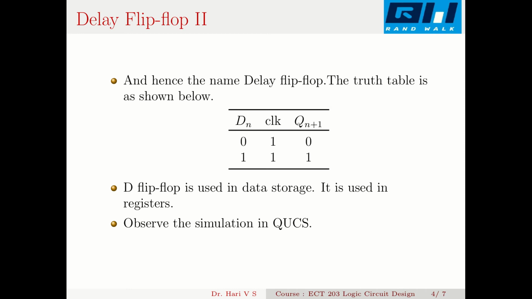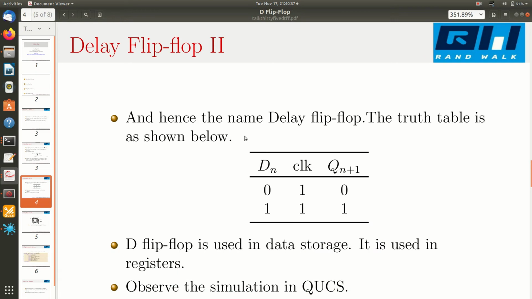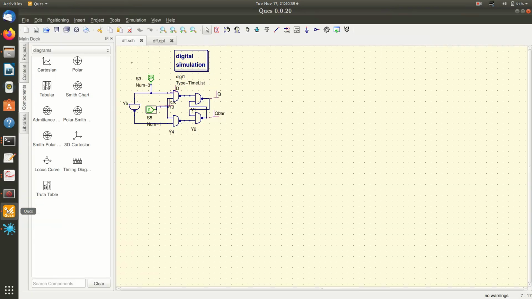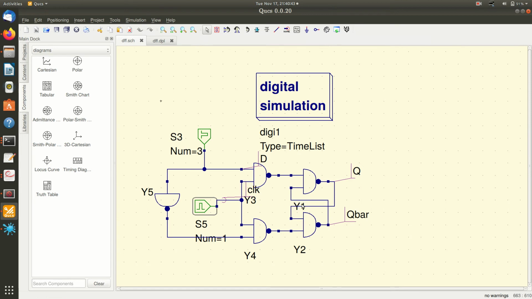So you can observe the simulation in QX. Here you can see that this is a normal flip-flop. You can use any SR flip-flop or anything, because there is no toggling condition or race-around, because J is always a complement of K. So only that last line, J equal to K equal to 1, does not happen here. So you can use any SR flip-flop or JK flip-flop, and you complement the inputs.